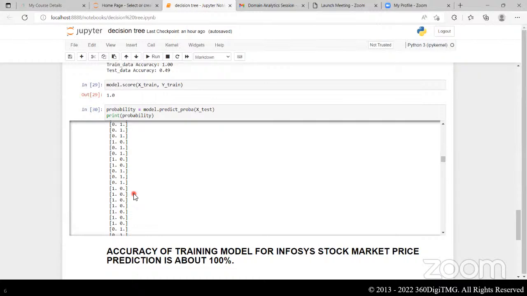So again, a quick recap: decision trees are a non-parametric supervised learning method used for classification and regression, and the goal is to create a model that predicts the value of a target variable by learning simple decision rules inferred from the data features.